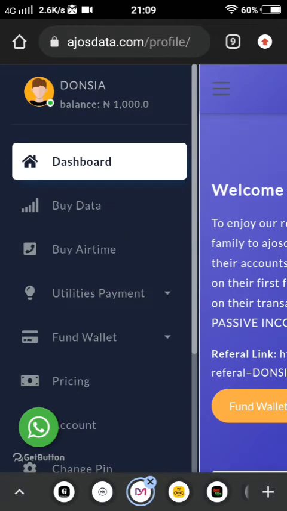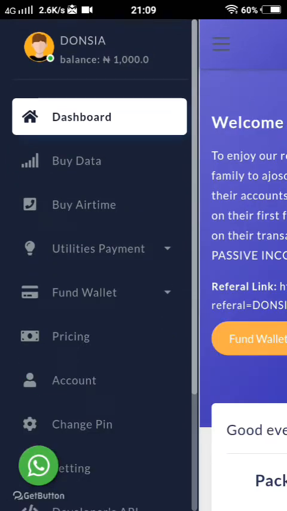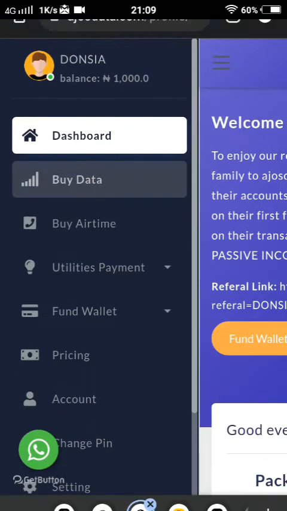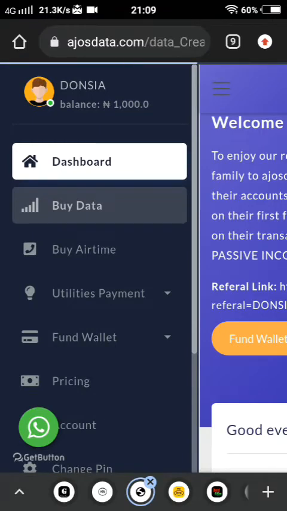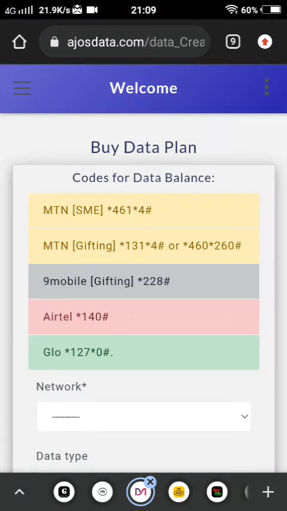Okay, so now I want to buy data. I'm going to click here, buy data. Whether you are using the app, you are going to see it on the app, but I prefer using their website because I don't want to have the app on my phone. Just for the purpose of the video, I'm using the website.